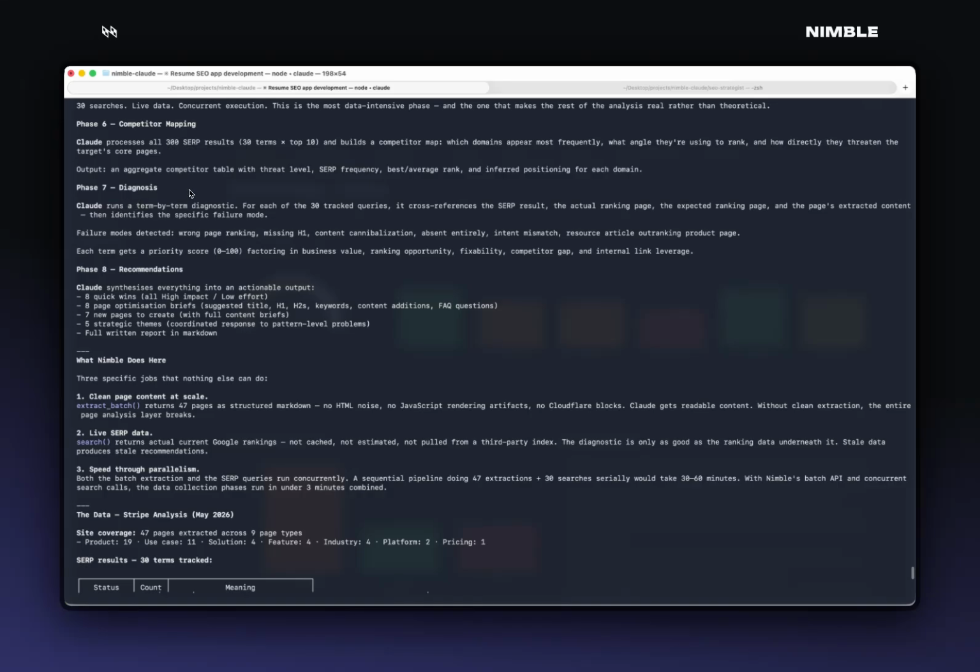In phase 7, we ran diagnostics. That was a term-by-term diagnostic for each of the 30 tracked queries. We cross-referenced the SERP results and ran a whole bunch of intelligent checks in order to try and diagnose different issues: wrong pages, absence, missing tags, etc.